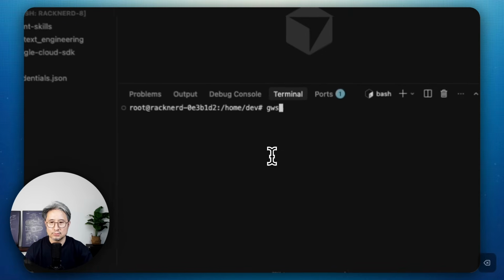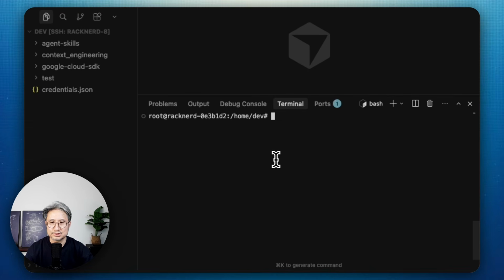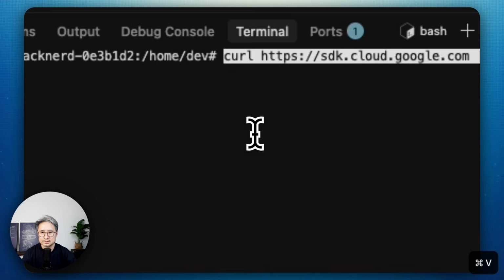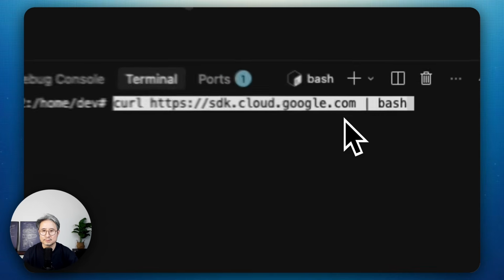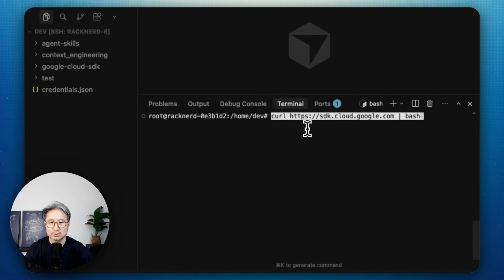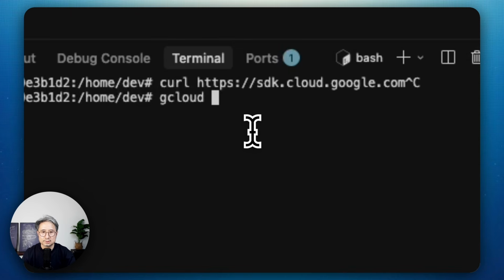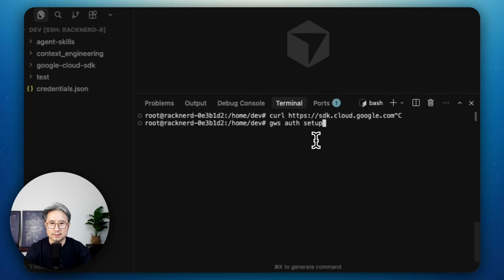That means you don't have the gcloud package installed in your system. So you can set it up manually by running a curl command that points to the Google Cloud SDK to do the download and run bash automatically. Once that is done, log in with gcloud auth login, completing the follow-up authentication process. Now the GWS auth setup command can proceed without any errors.